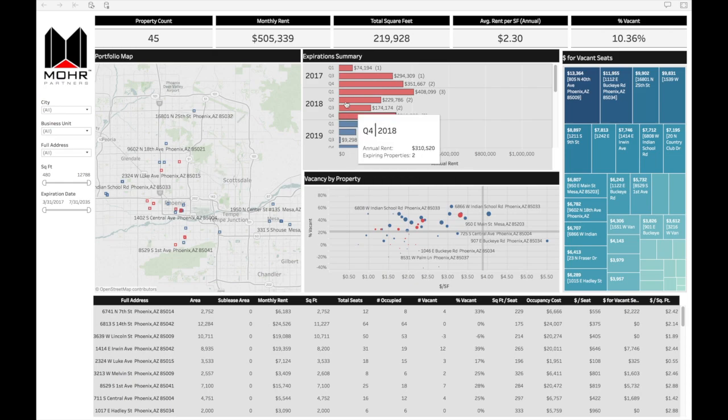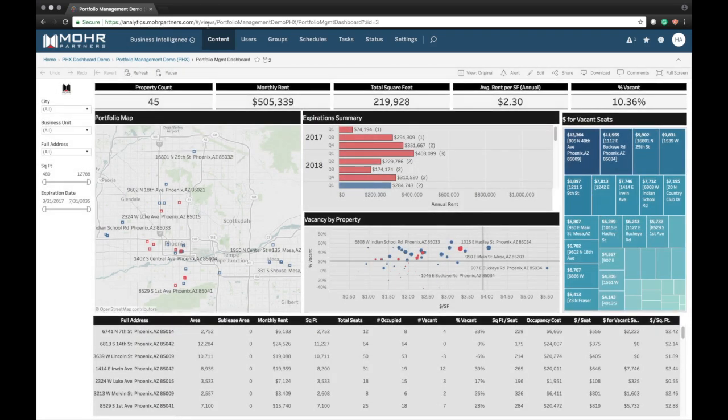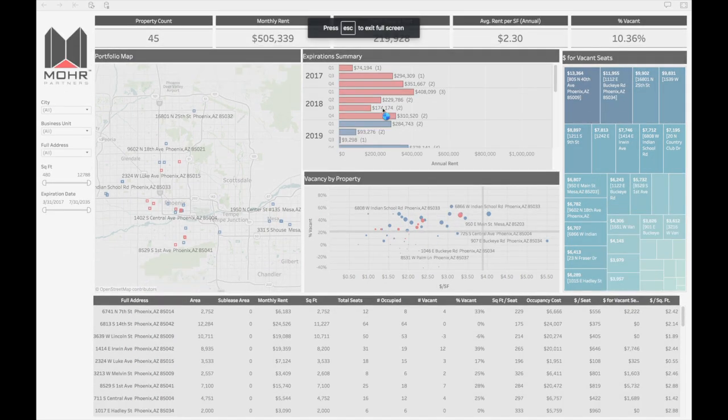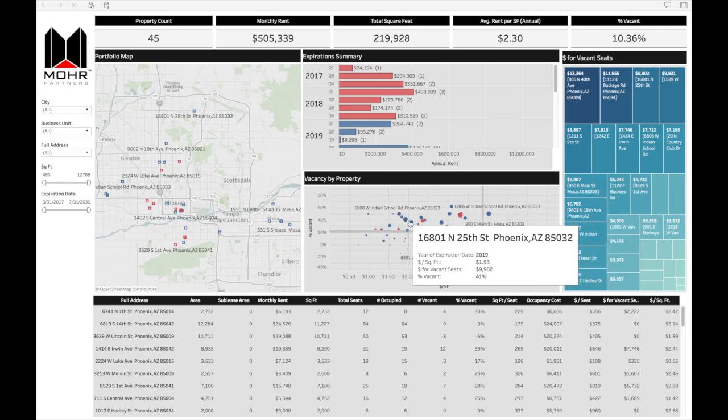So what these dashboards can do for you is bring that data to life in an interactive setting. These dashboards are available through our web-based portal at analytics.morepartners.com. Once you log in, you will access your personal dashboard that will have all of your lease information, as well as any other information that is tied back to your leases. So maybe you want to track revenue per square foot, inventory in a facility, or maybe vacancy by property that we have here. So I'll walk you through this dashboard and show you some of the basic features.